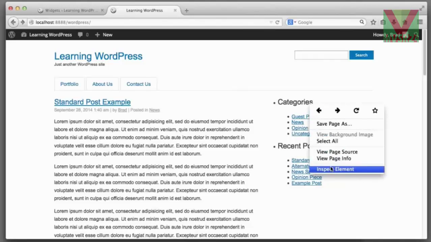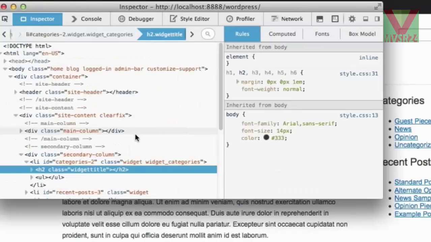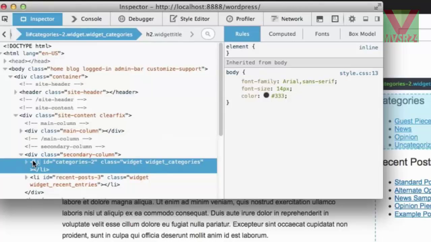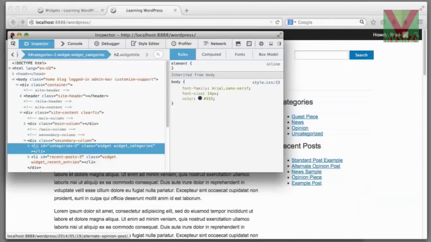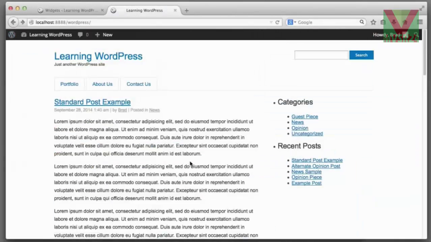So for example, if I inspect this header, you can see that it lives inside a list item. This is the categories widget. And if I hover over this list item, you can see that it's highlighting the recent posts widget. So we can customize that. If you don't want to live with the unordered list item structure, you don't need to.